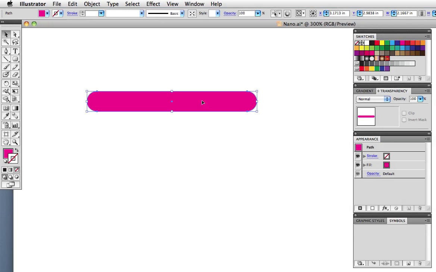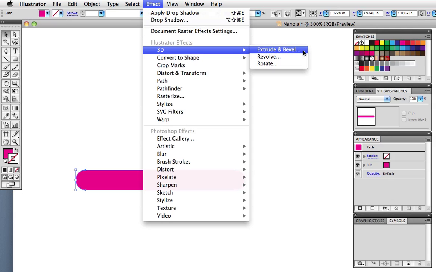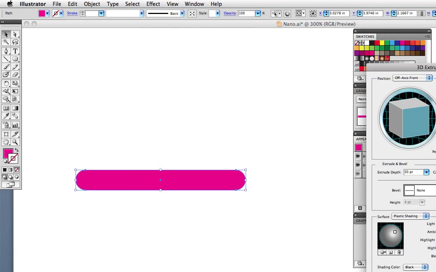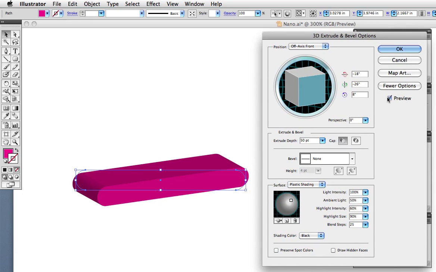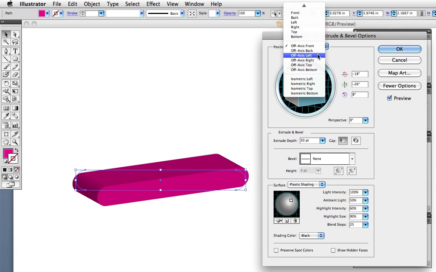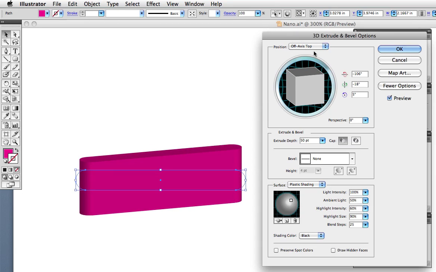Now with the rectangle selected, go up to the effects menu to 3D, extrude, and bevel. This is a rather large dialog box. Be sure to click the preview button. And then this drop-down menu at the top contains several presets. We're going to start with one that is called Off Axis Top. With that as a starting point, you can then move this cube around in space and see your changes update in real time.